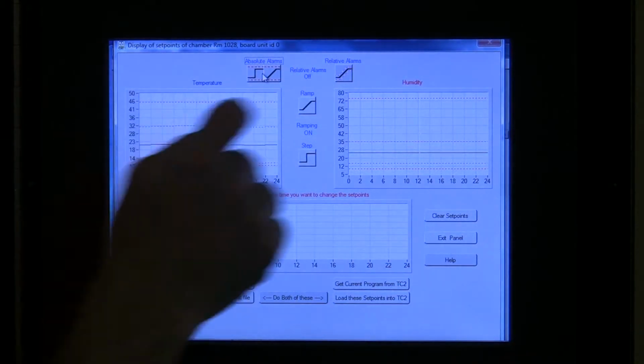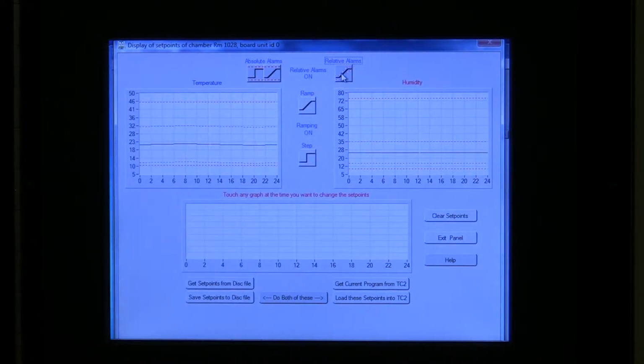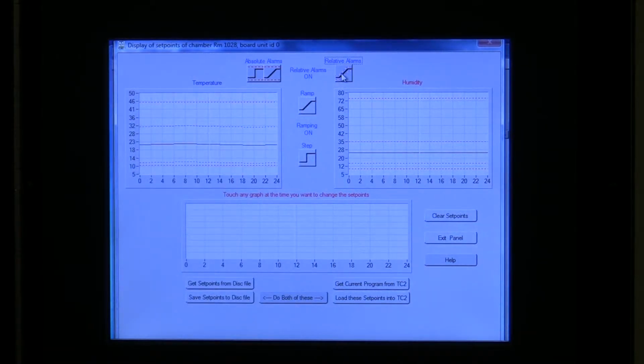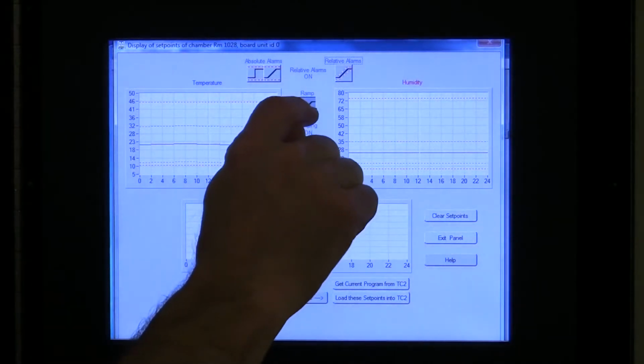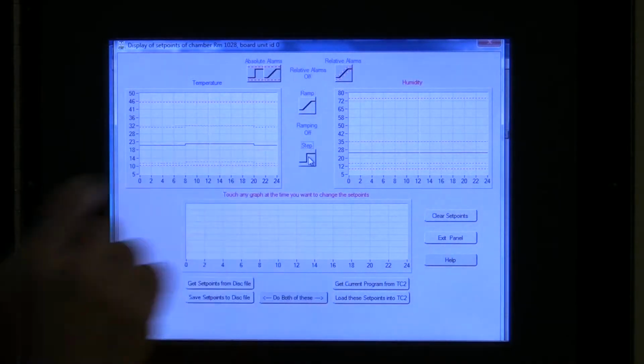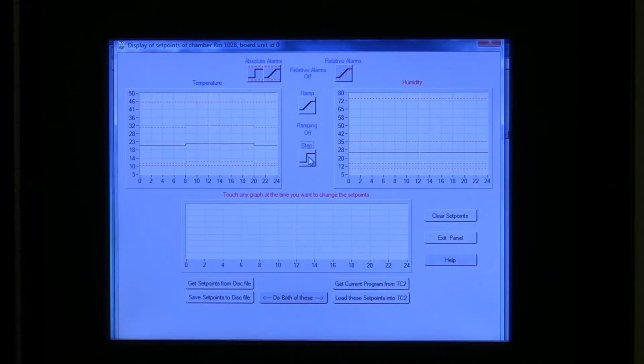If you want relative alarms, we would select relative. You have the ability to ramp or do stepping on the change in set points. If I want to ramp, I would select ramp, and then my set points will vary gradually between the times that I have programmed. If I want a step, you will see a right angle change in set point at the time indicated by the set points.